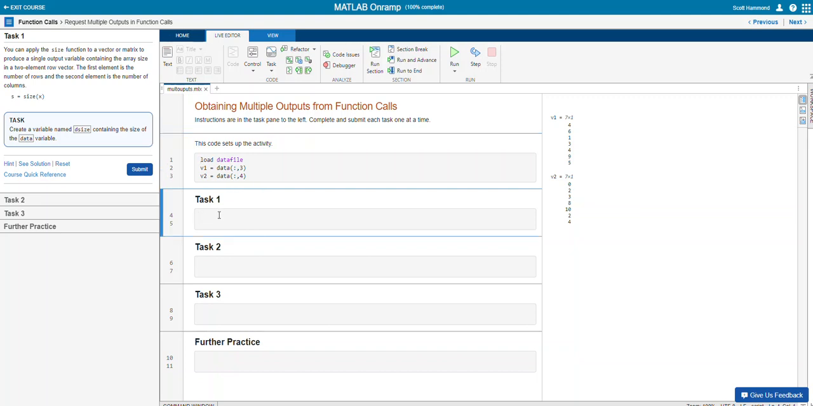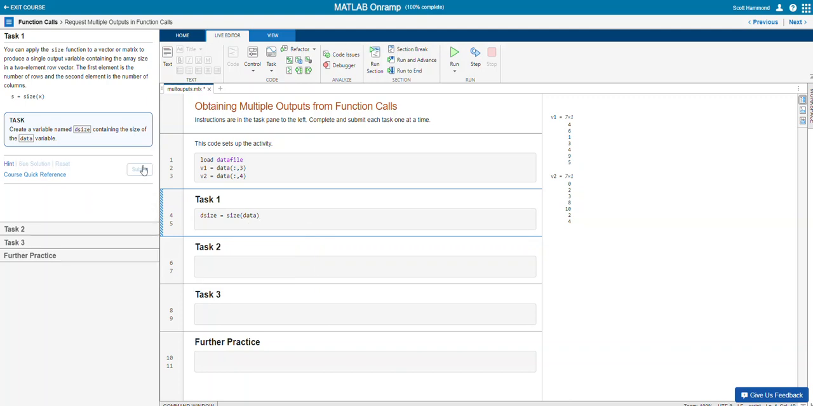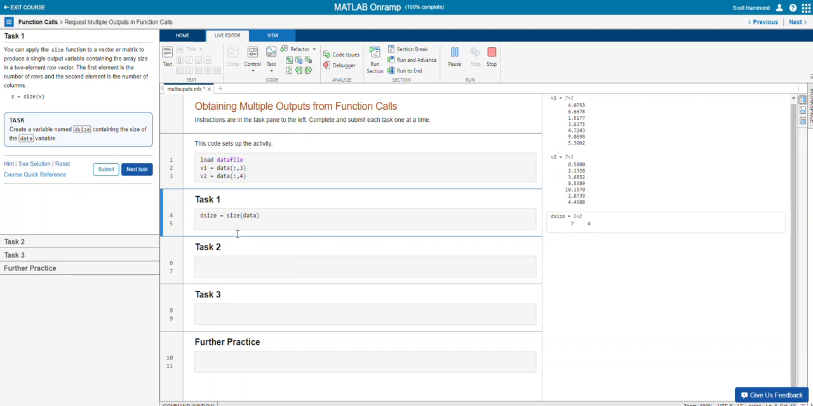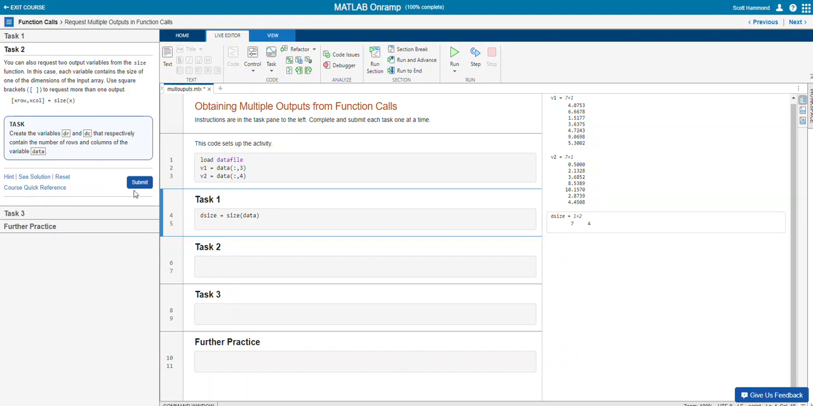Task 1, they want us to create a variable named dSize. And it's going to use the size function. And we're going to pass it the variable data. Straightforward. Tells us the size of that variable.